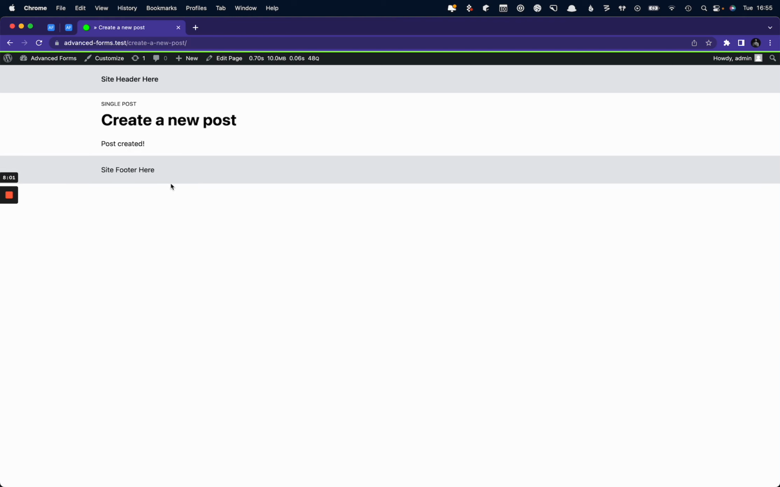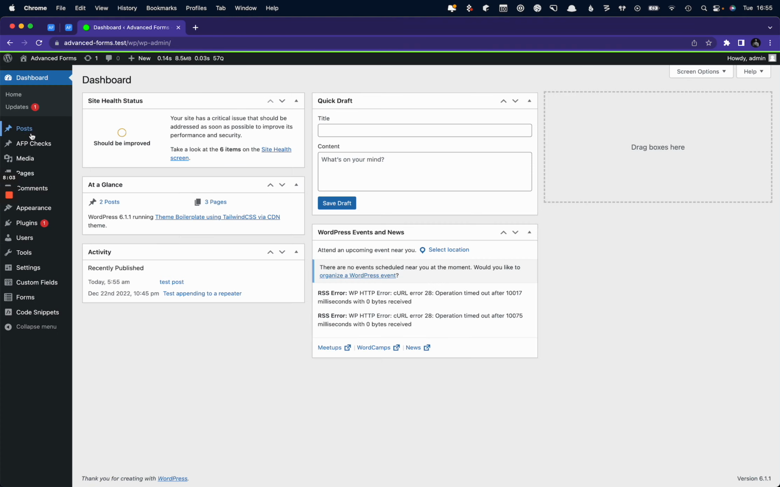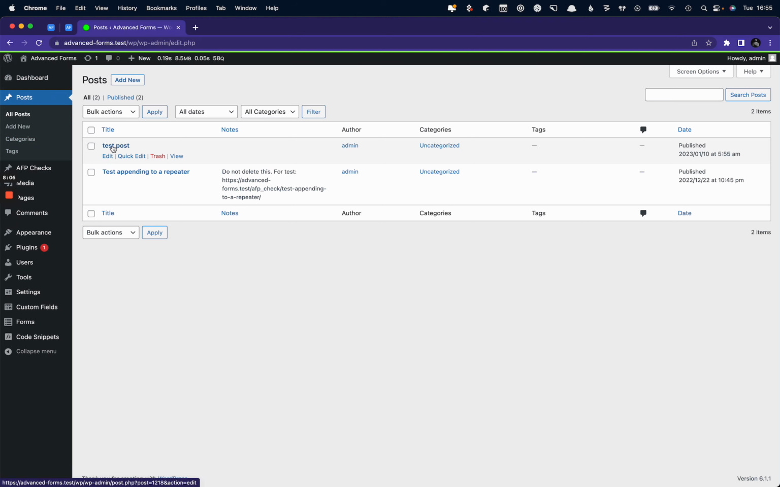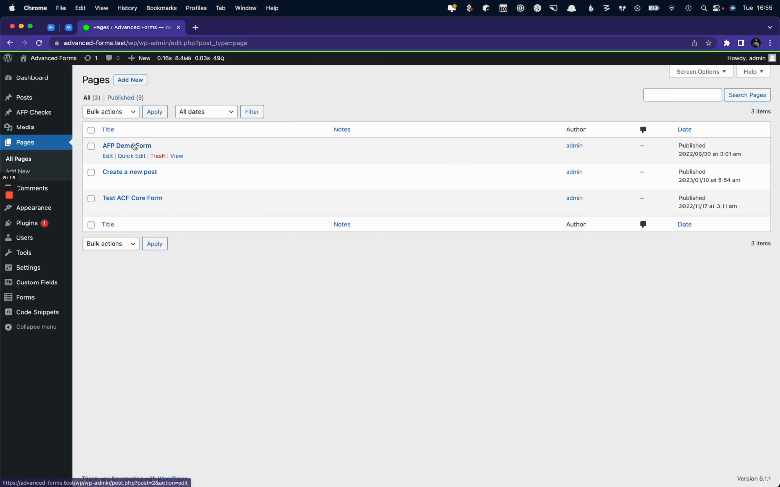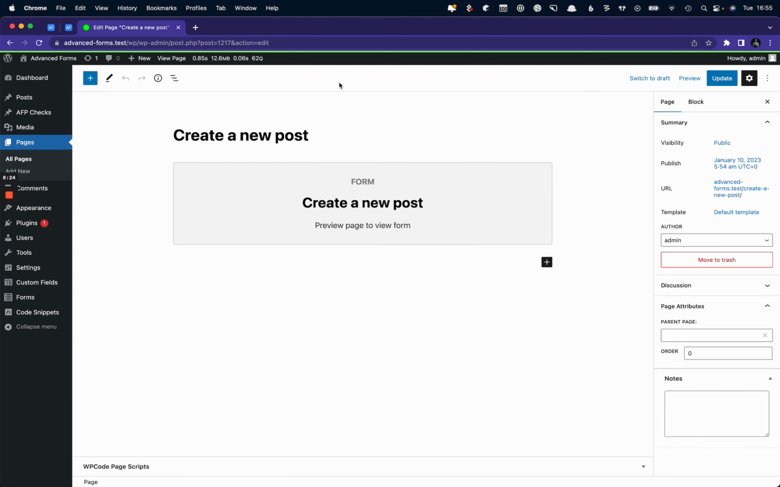If I go ahead and submit this now, it says post created. If I go over to posts, we should have a test post, and in it we have our lorem ipsum. Cool. So that's a straightforward post creation form, and again, you could use it to create any post type you like. If you've got a custom post type, you can allow front-end submission of that post type from your users.